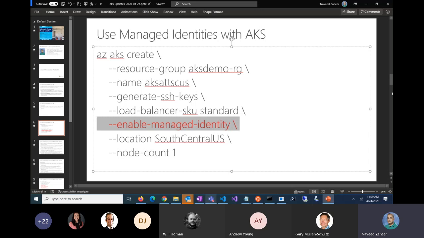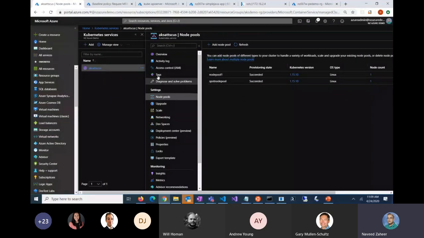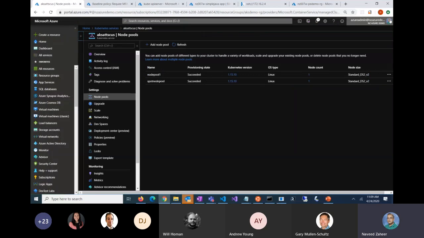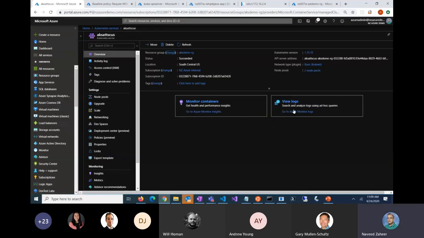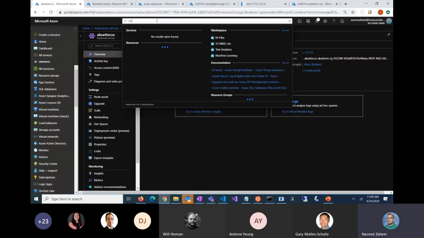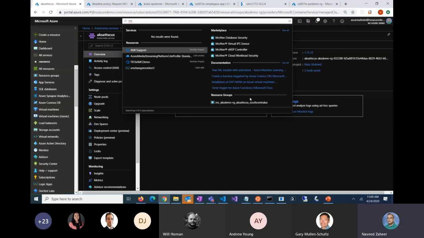So I know that normally we do the demo in the end, but I just want to show you a few things. Just for the sake of time, since we only have 30 minutes, I have taken the liberty of creating a cluster with managed identity. So let's take a look at it. This is the cluster itself. What I'm going to do is go to the resource group.